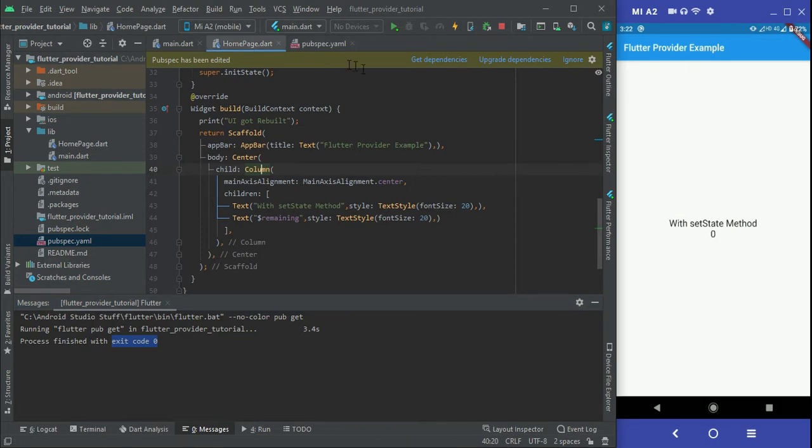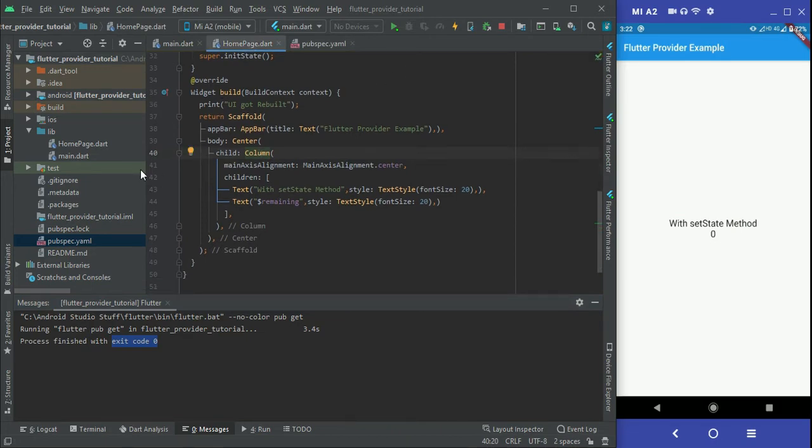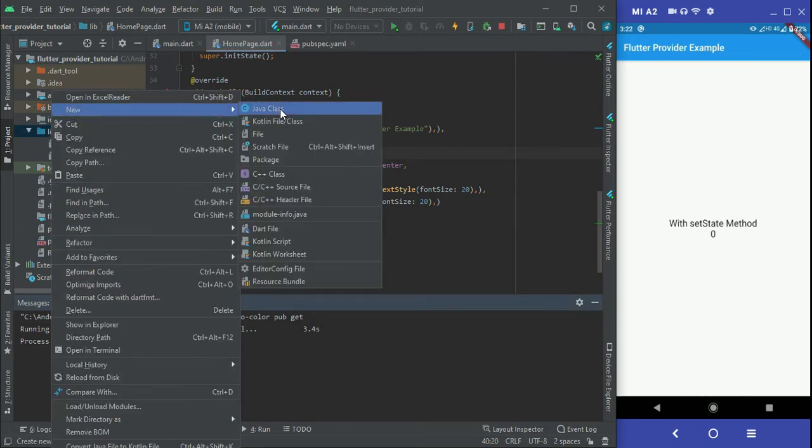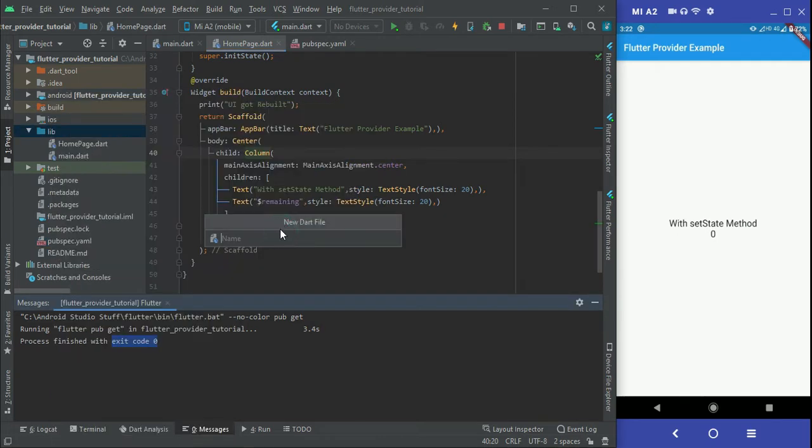After that, first of all, we need to create a data model from where the data will be fetched. For that, create a new dart file and name it timer data.